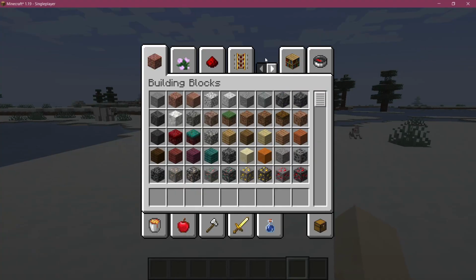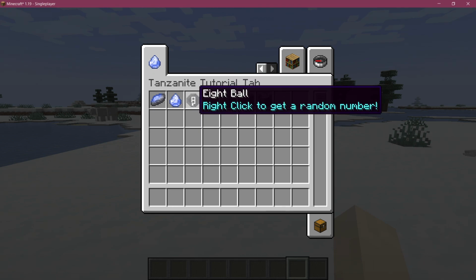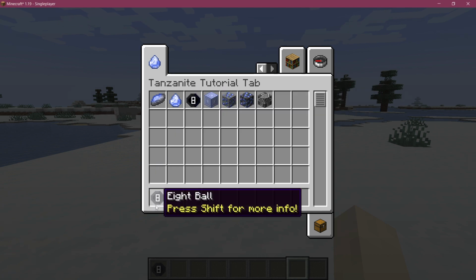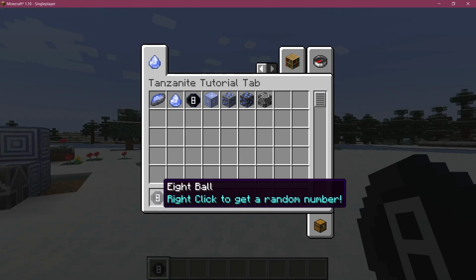All right, found ourselves in Minecraft again. And let's hover over the 8-ball. And there we go, press shift for more info. And if I press shift, then right click to get a random number. So exactly how you'd expect it to work. It actually does work. This can add so much additional information to your items.